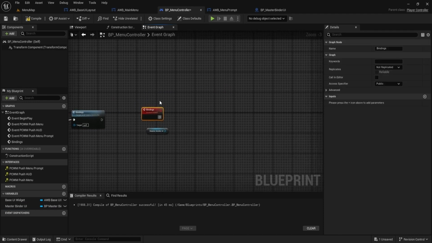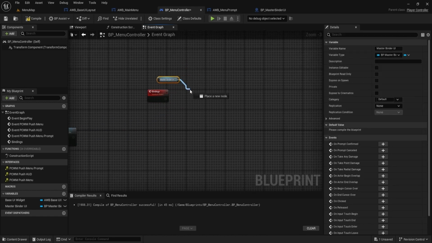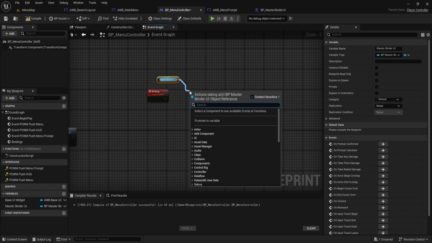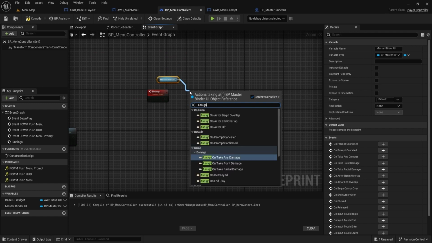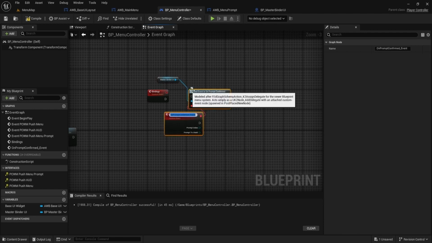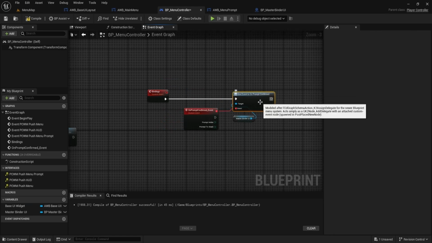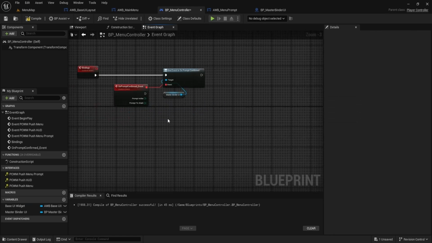In simple terms, this is where the master binder will get messages from the prompt widget and will tell our controller what to do. Drag off the master binder and search for assign onPromptConfirmed. If you add a dispatcher with the assign tag, it will create an event for us. Connect it with bindings. Now we have a receiver with incoming inputs from our prompt widget. For now, let's continue with the confirmed dispatcher.